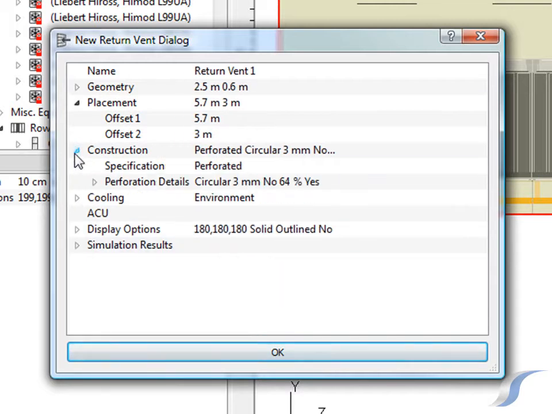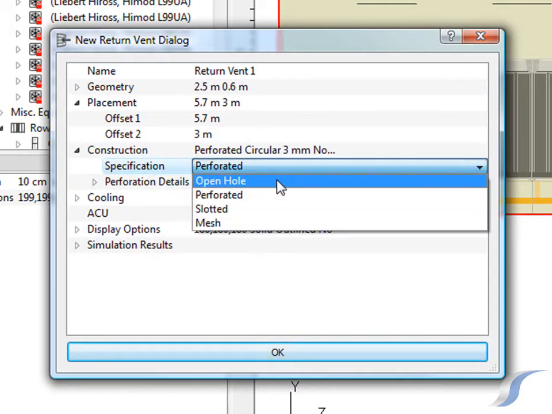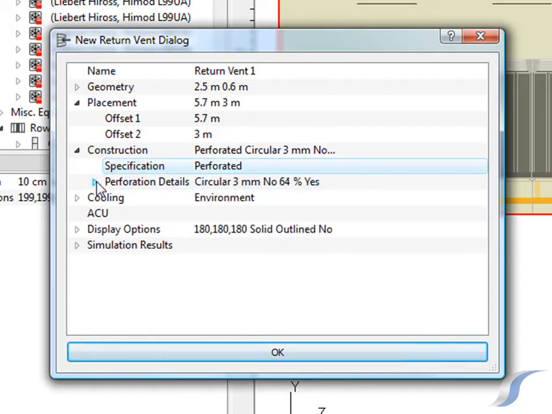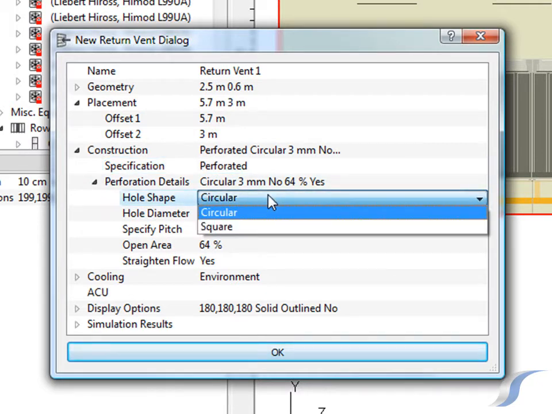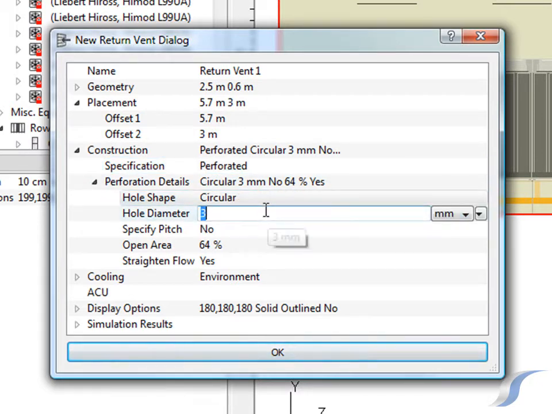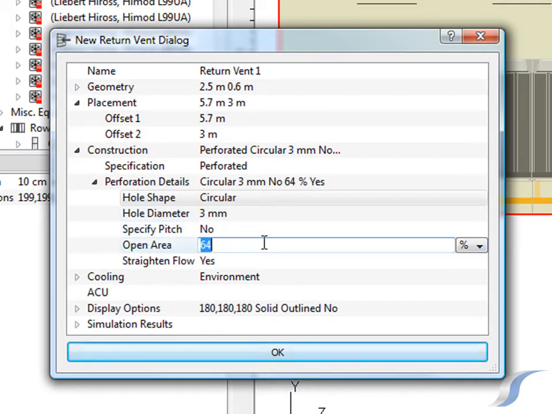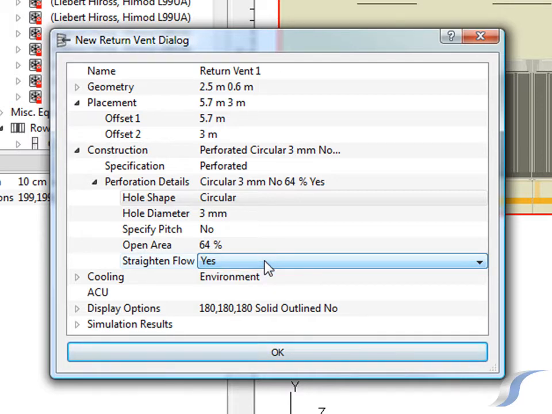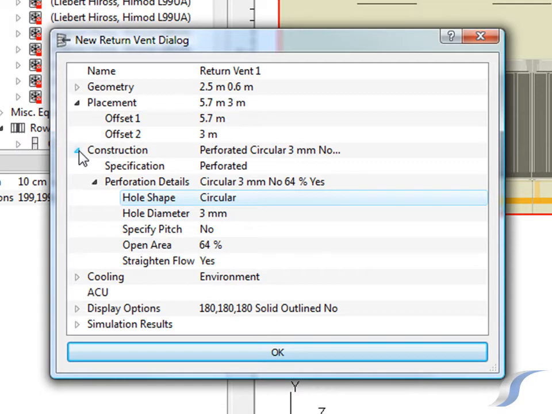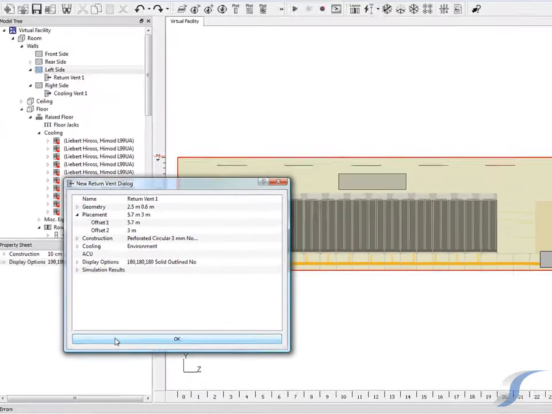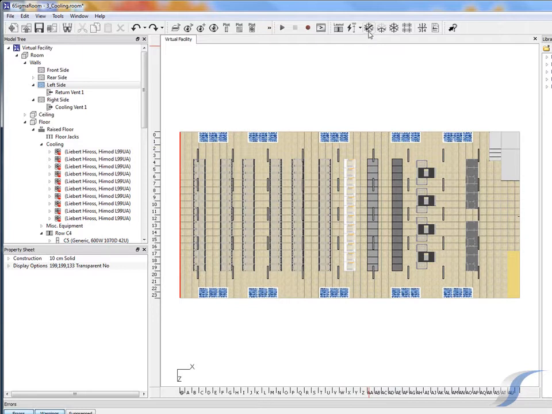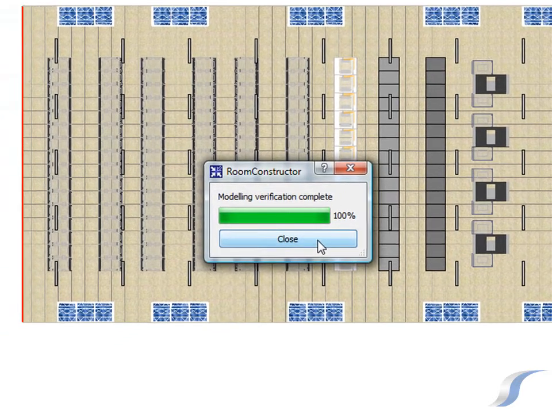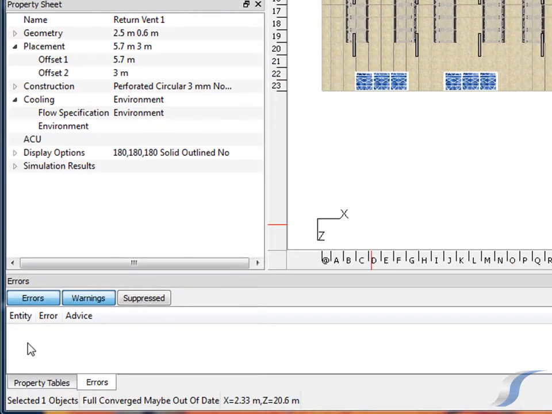The construction of a vent can be modified. You can choose whether it's completely open, perforated, slotted or mesh. You can add further specification such as the shape and size of perforations and the total percentage of open area for airflow. Once again, this return vent can be attached to an ACU if required. There's also the option to attach it to an external environment, which specifies that the flow through the vent is dependent on the flow rate of the air in the surrounding area. Verifying the case once again now shows that the thermal modelling error has been resolved.